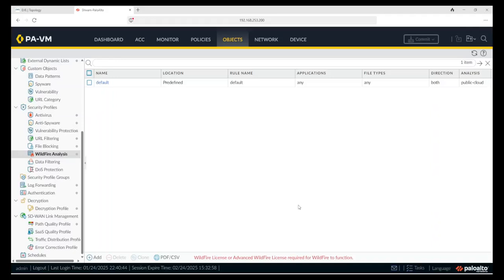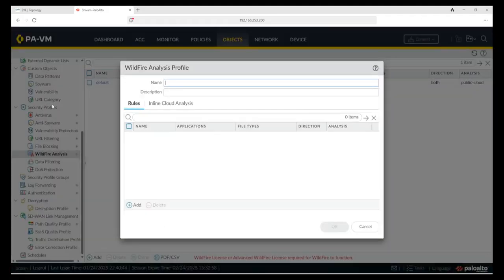Okay. So in order to create a WildFire profile, you have to click on Add under the Security Profiles WildFire. Let's give it a name. I'll say WA, wildfire analysis. And after that, we create the rules.